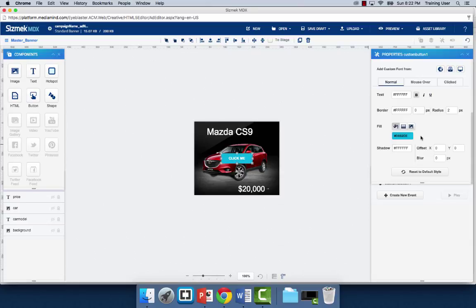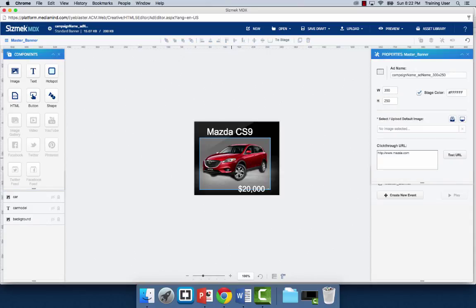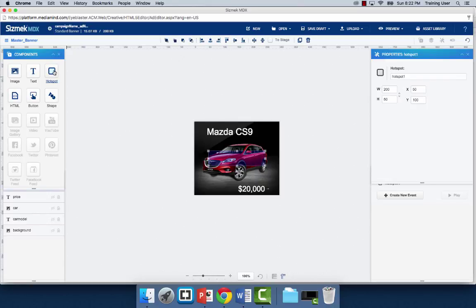Now for a lot of ads, we want the whole ad to be clickable. For this ad, we'll do this using the hotspot. I can delete a component by clicking on the component and pressing delete. Now I'll add the hotspot. Here I'll adjust the size to match the size of the ad and adjust the position so it's over the top.